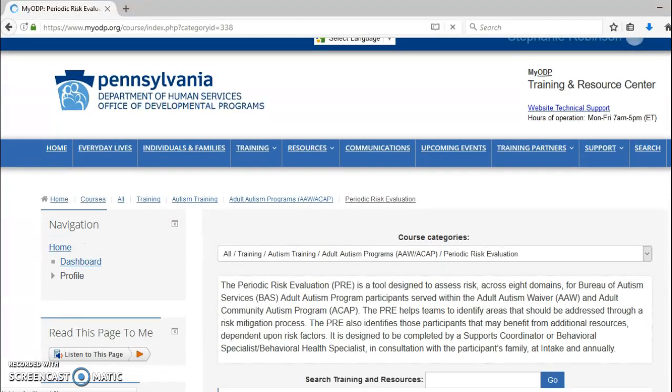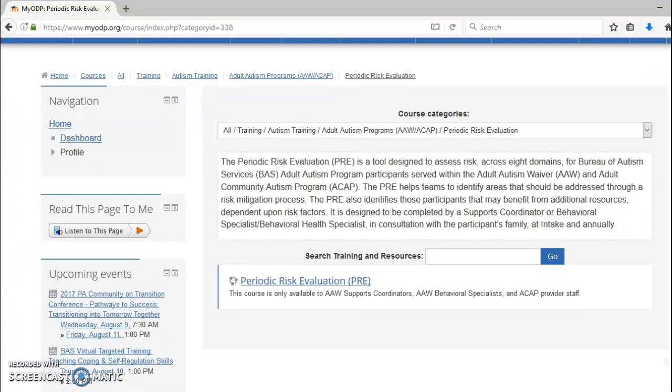The periodic risk evaluation is completed at the initial ISP meeting and annual ISP meeting. Once the PRE is completed, it is automatically submitted to the Bureau of Autism Services. Once you complete the periodic risk evaluation, please save the certification as it will be going along with your hire packet.